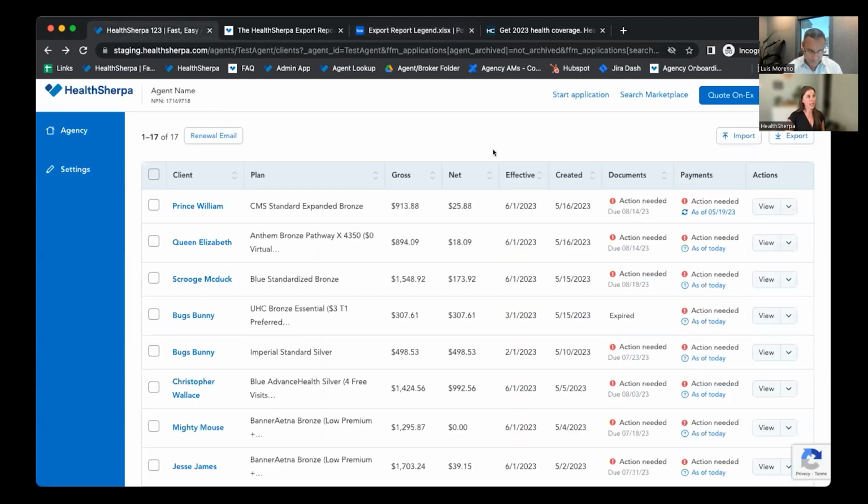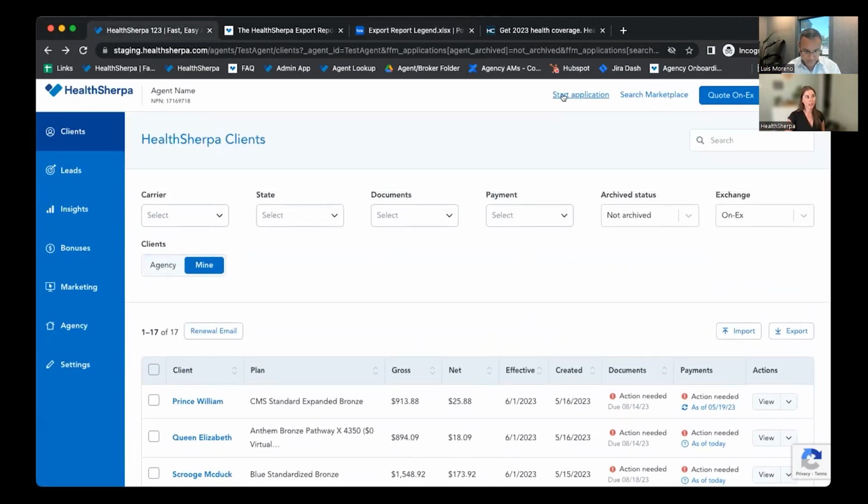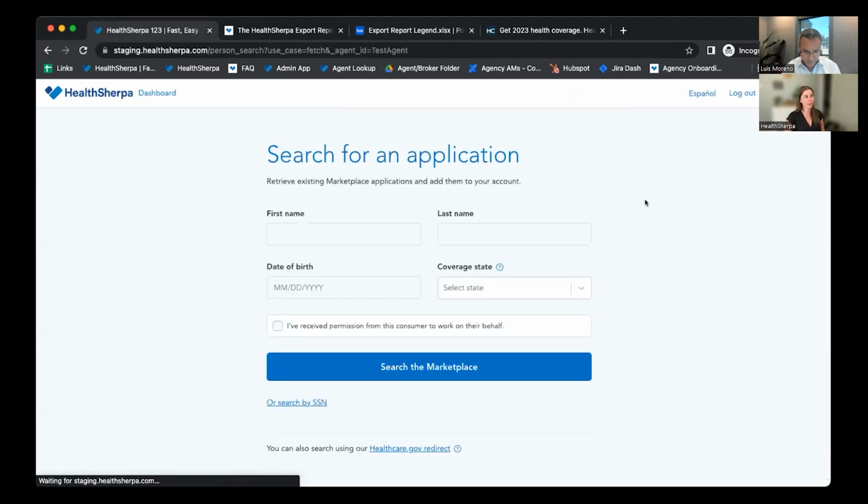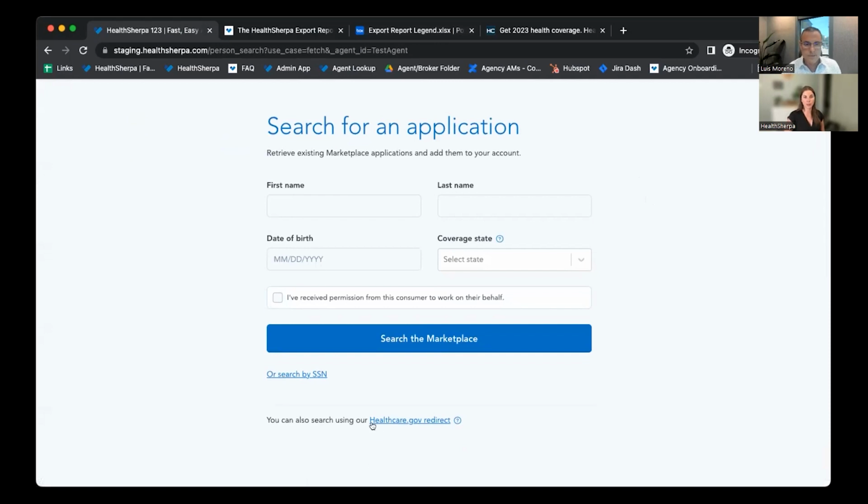In Health Sherpa, you can use what we call our double redirect. So either of these links up top, Start Application or Search Marketplace, if we click on one of these, you can use the healthcare.gov redirect. I don't have access to it from our testing environment here, but if you click on that, you can search the client just like you would on Health Sherpa, but this allows you to get into the healthcare.gov application. And towards the end of that application, you can see the current NPN on the policy. So if there was one particular agent that's taking your book of business, you can use the double redirect to do that.